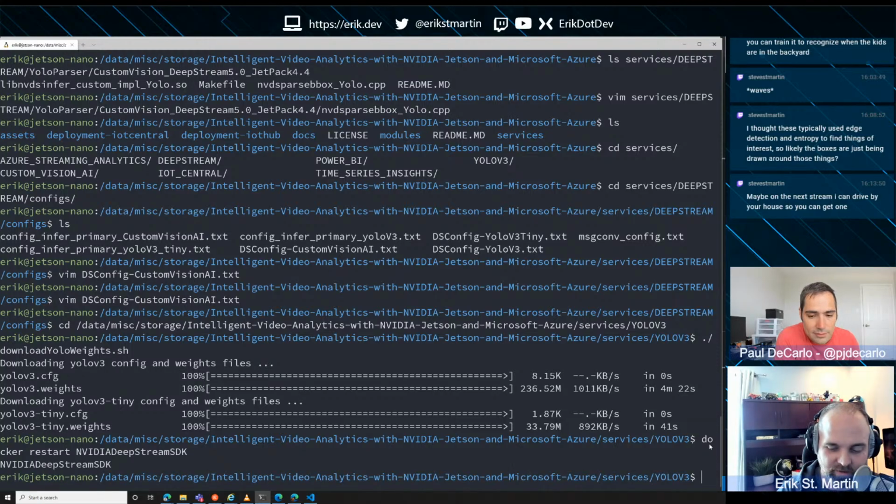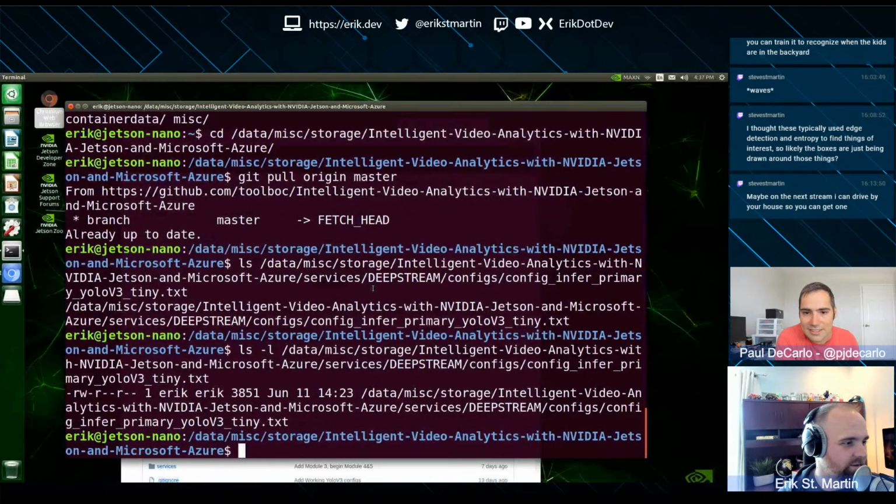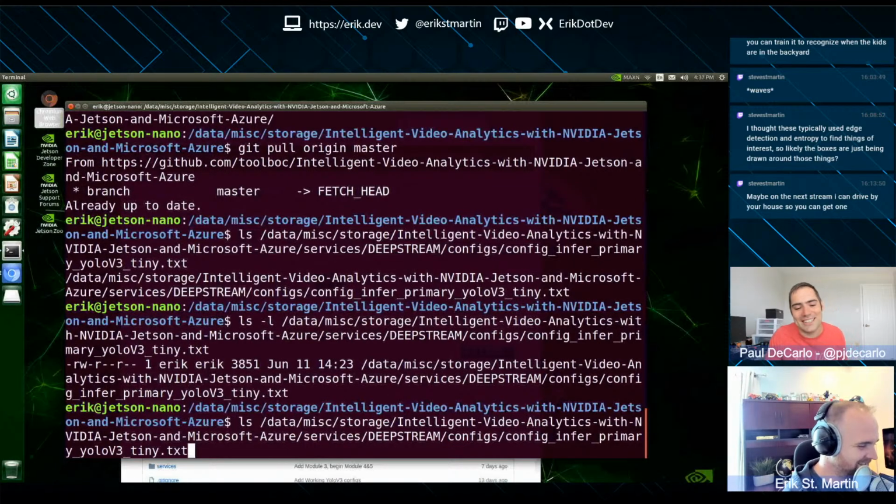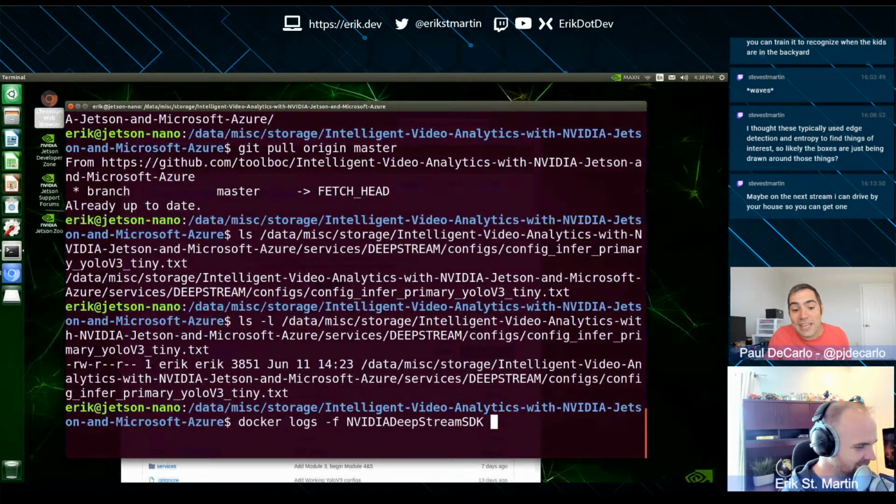Let me switch back over to here so that we can see it pop up. I keep wanting to use my mouse and keyboard from my desktop on the Jetson. I know. You could use something like Synergy, which I used to use quite a bit.